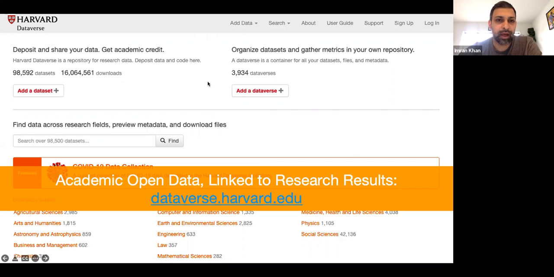Harvard has their open data platform that they've been working on for a number of years called Dataverse, dataverse.harvard.edu. They attempt to organize by academic discipline. You can see the different academic disciplines that they attempt to bucket their open data sets in. And you can also see that there are quite a few that are housed within this platform. So this is a really good place to look, particularly if you're interested in open data that is a little bit more academic in nature.